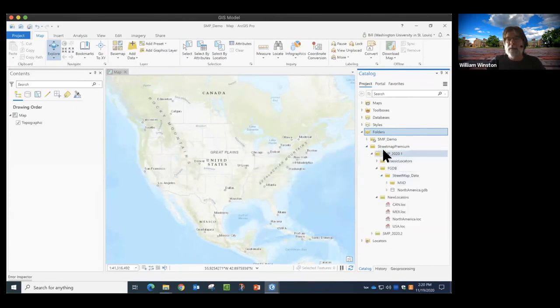First of all, the Streetmap Premium product has three different, or at least in this year, there are three different revisions of the data set. So on a regular basis, ESRI publishes a new version of this data set with updates since the last version. And so far we're up to 3 versions for this year. The demonstration I'm going to do today is going to use the first one that came out this year.